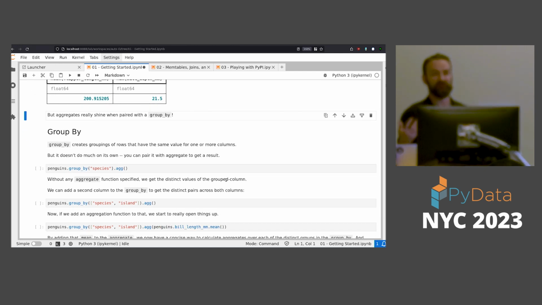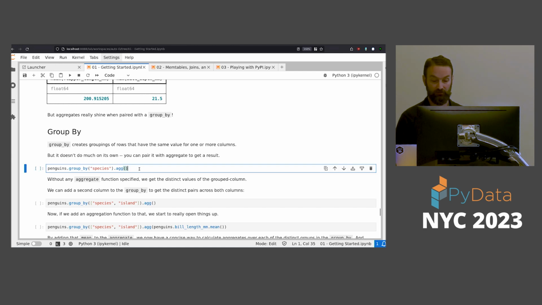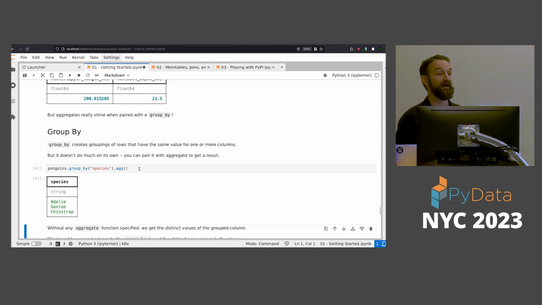They really start to make sense when they're paired with group bys, which is when we're going to start grouping rows that have the same value for one or more columns, and then applying those aggregates across those groups. So if you just group by a column and then call ag or aggregate, you're actually just going to get the distinct values of that column, right? There's no operation of the aggregate, so it just says, all right, here's what we've got.